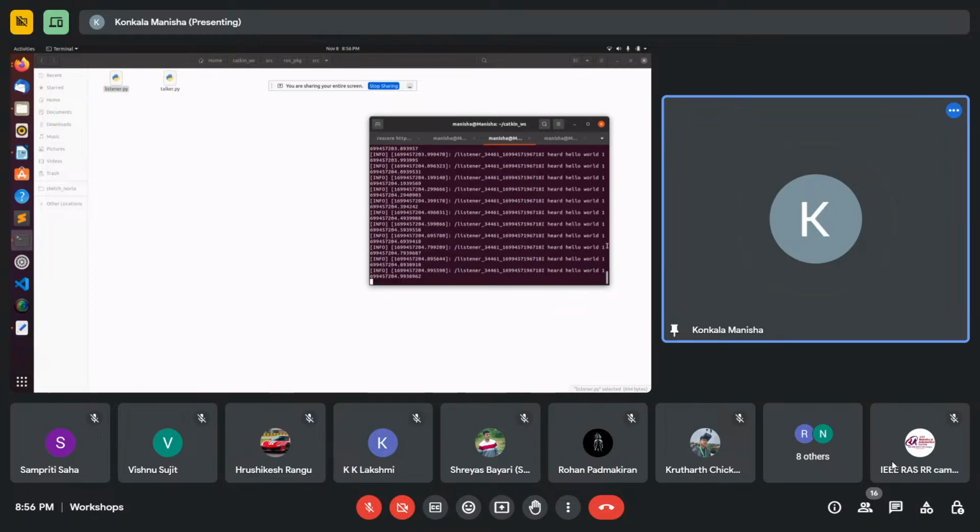whatever it is hearing. And you can see that there's some additional information also being printed, like at what ROS time, what node it is hearing. This is my ROS node, the node name that is coming.